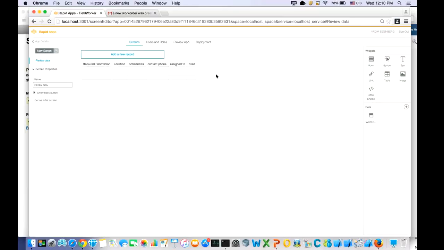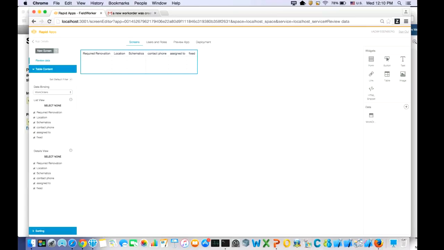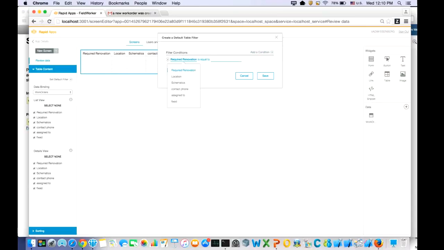Now I will customize the generated screen. First I will remove this button, add a new record, because the worker should not add any new orders. I will rename the screen. Let's call it work orders. Another thing that I will do, I will provide a filter for the table to show only work orders which are not fixed yet. So here I'm adding a condition, fixed is false.